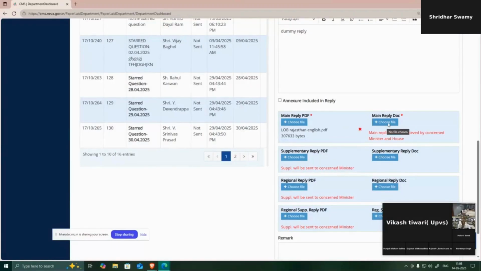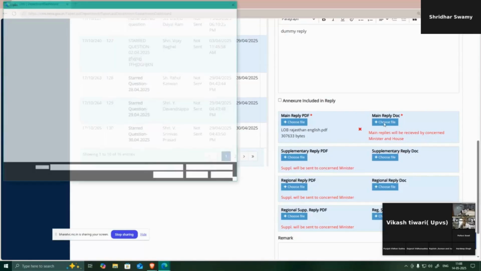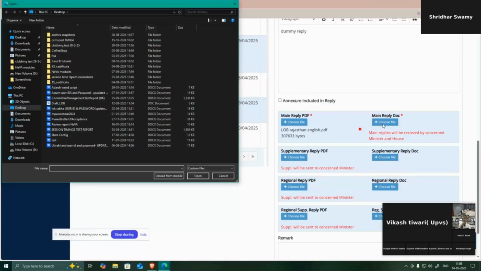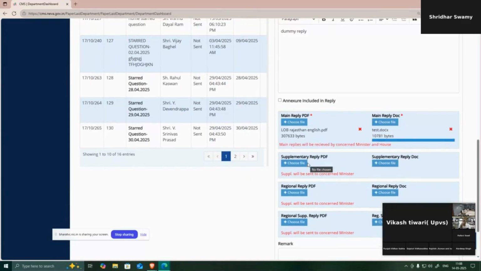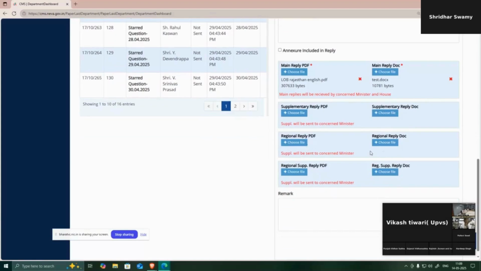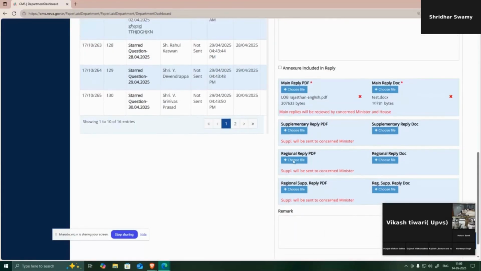Then similarly, the department has to attach the reply in the format in the further reporting section. If there is any supplementary reply related to this particular question, he can also attach it in this section. If there is any supplementary reply doc to this question, he can also attach it. If there is any regional reply PDF or regional reply doc, or regional supplementary reply PDF and regional supplementary doc, he can also attach them in these fields.